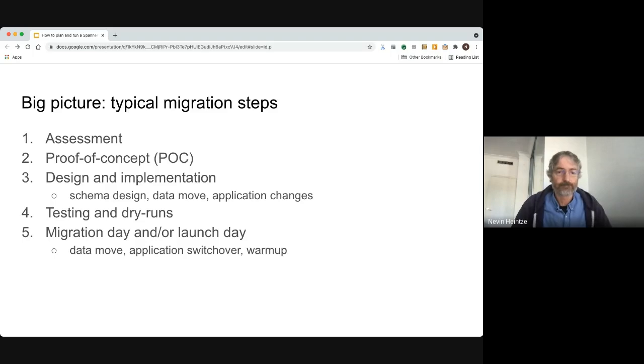If you'd like to hear a more detailed discussion of migration, then you might be interested in the talk in the previous Cloud Spanner meetup back on July 22nd on exactly this topic. But today, we're going to focus on POCs.